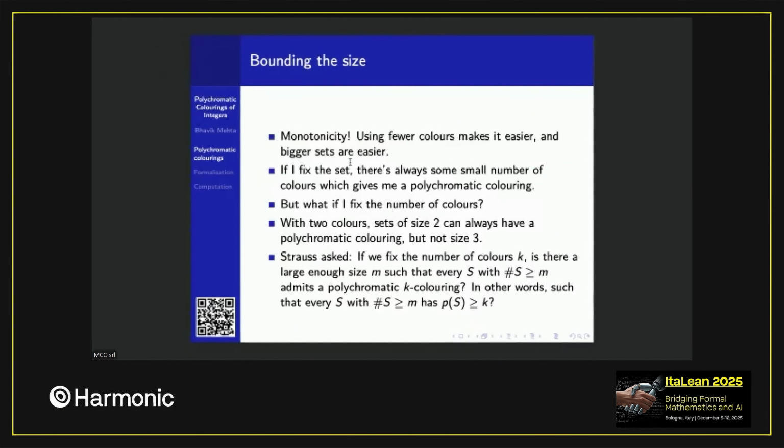Yeah. This one is tricky. Okay. So I'm going to fix a number of colors. Let's imagine I want to use 5 colors. Is there a large enough size of the set that I could pick which guarantees that any set bigger than that size has a coloring with that many colors? So let's say I want to use 5 colors. Is it true that if I use m as 10, any set which has at least 10 elements has a polychromatic coloring with 5 colors?